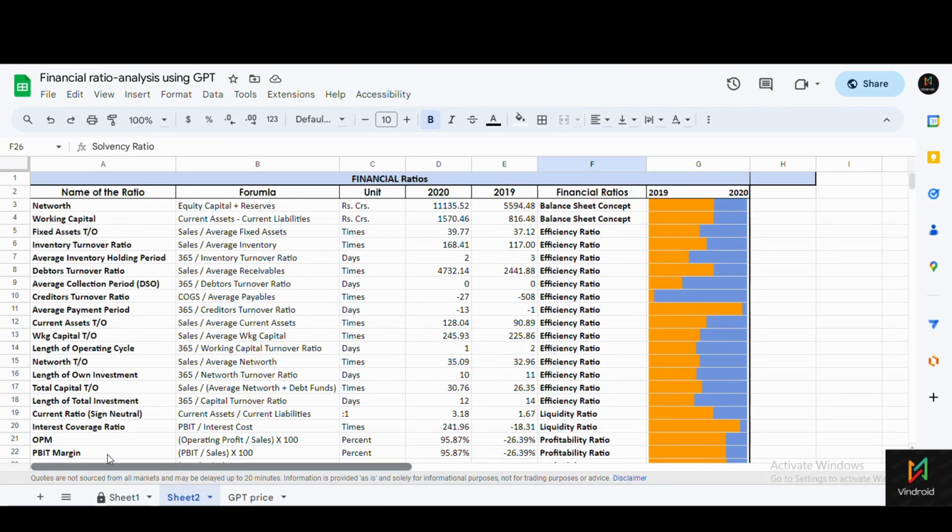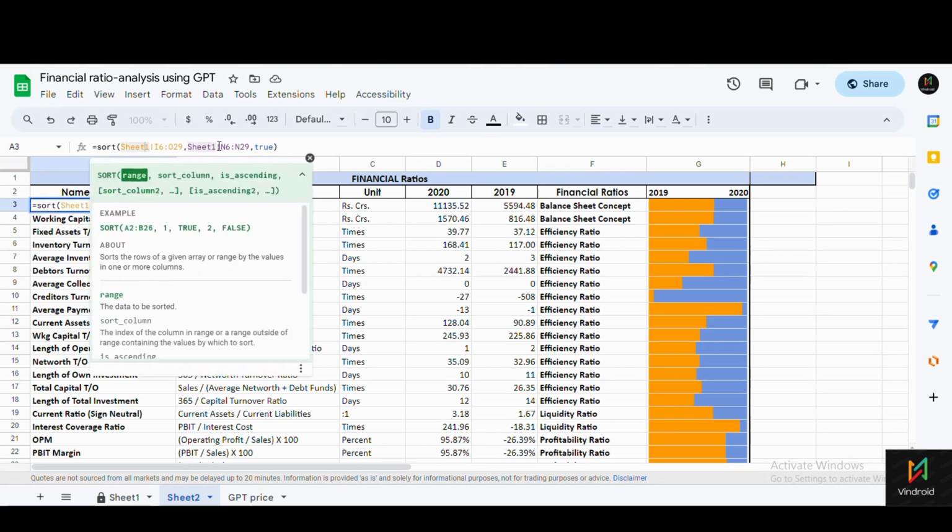Here we have a cleaner sheet, because you may need to take a printout and give it to your finance manager or whoever requires this sheet, or you can just mail it. What I've done is use a sort formula. It selects the sheet range and creates a sheet based on a column that you specify, in ascending order.